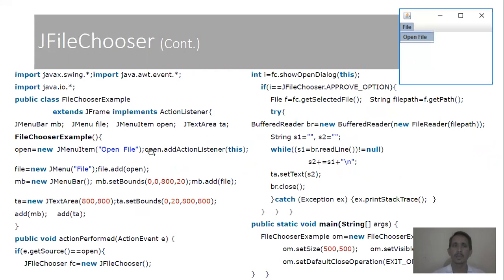As per our last lecture's example, we create a menu bar, right? And then what is our main target? When we click on the open button over here, we create the object of JFileChooser, right? And it is fc.showOpenDialog. Now depending on this statement, if this statement is executed, the pop-up is there. We need to select the file and then click on OK, right?